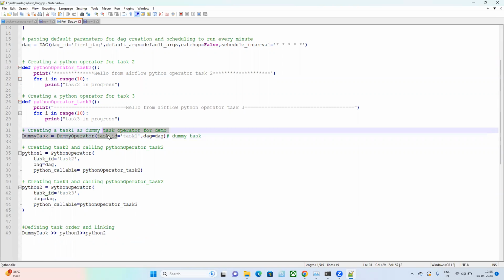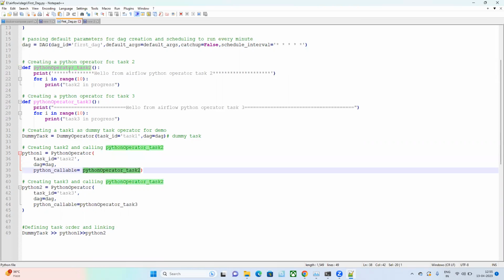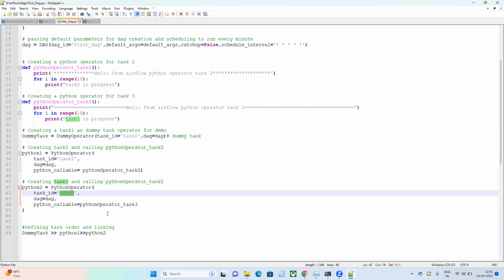You can create any dummy task and just name it task one and give the DAG name where it will be placed. And this is Python 1 operator, Python 2 task 2. This is task 2 and I'm calling this Python 2 function from task 3. I'm calling this Python task 3 function, which is nothing, just printing this. And similarly, how we need to connect these tasks, so how Airflow understands which task is dependent on which and what the sequence is. So we are running the dummy task first, then Python task one and Python task two. This is how it is running.